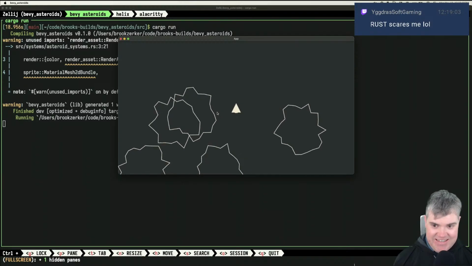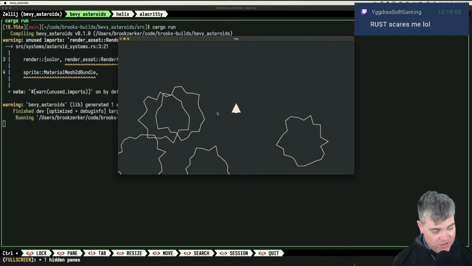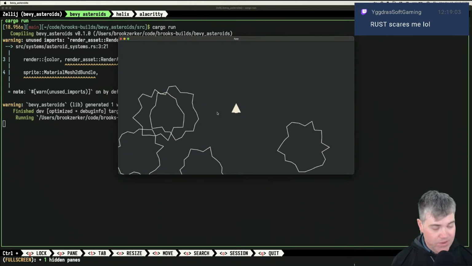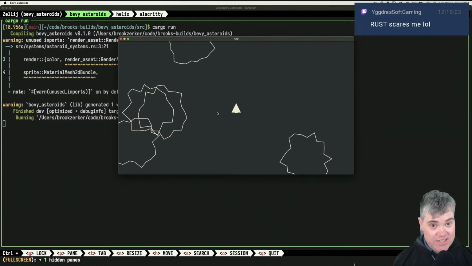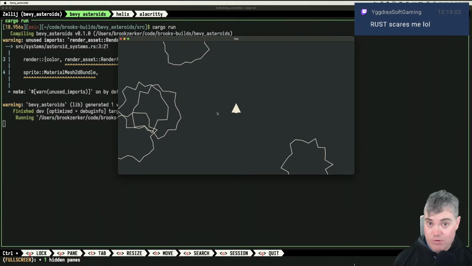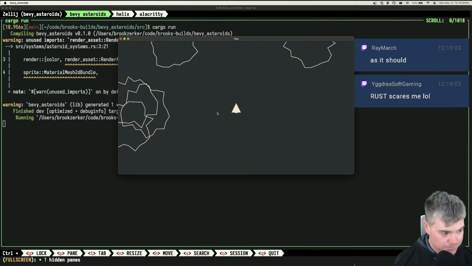Rust scares you? It's Rust. I think Rust is one of those things where it can feel scary, but with a proper community of other people that are learning together and helping each other out, I don't think it's that bad.